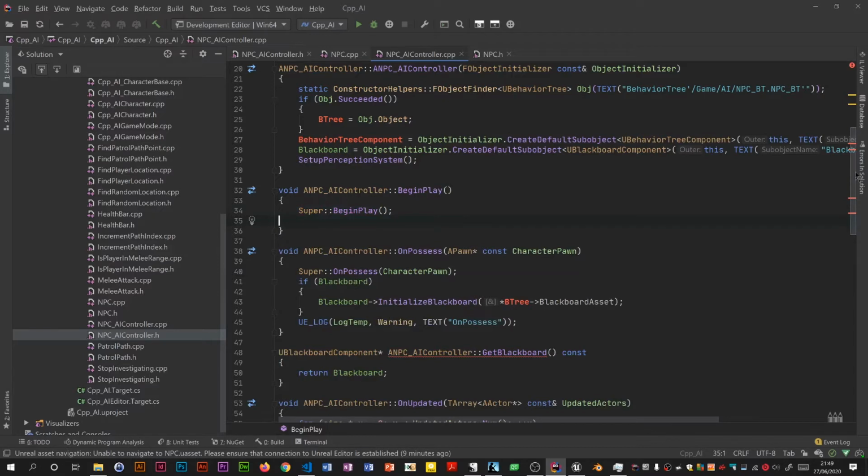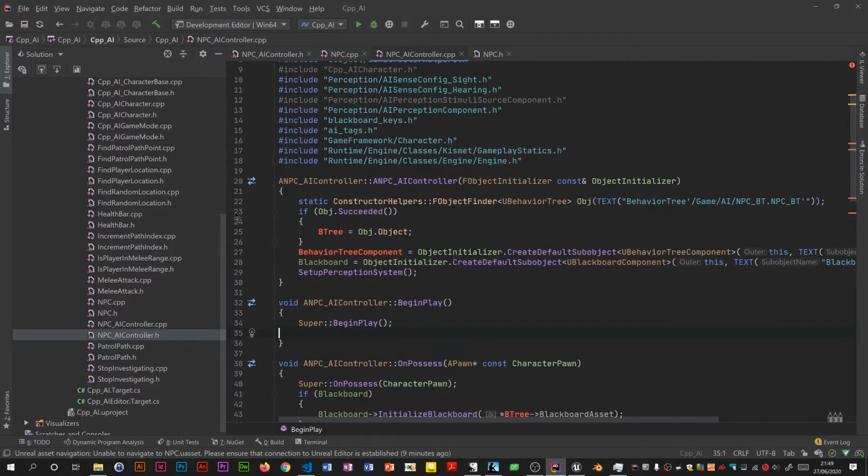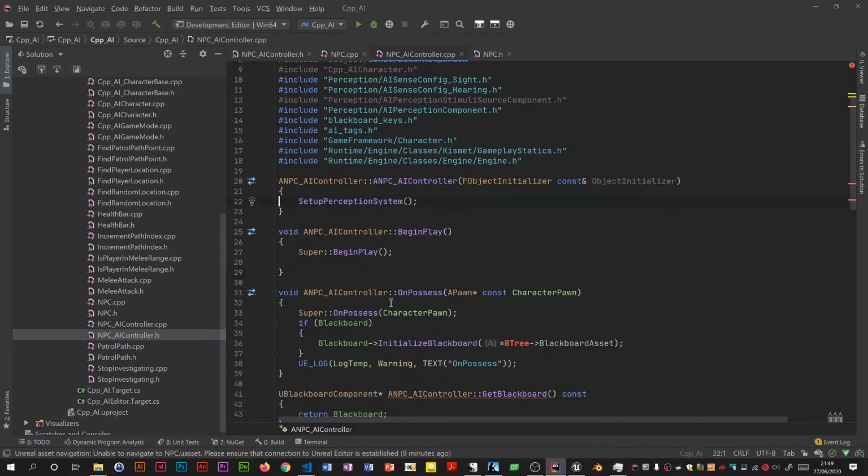There's stuff in the constructor. Let me see. We don't want to do any of that or the blackboard, I don't think, because we're using a constructor helper. So get rid of all that code. Got rid of the stuff out of BeginPlay. The OnPossess is now different.